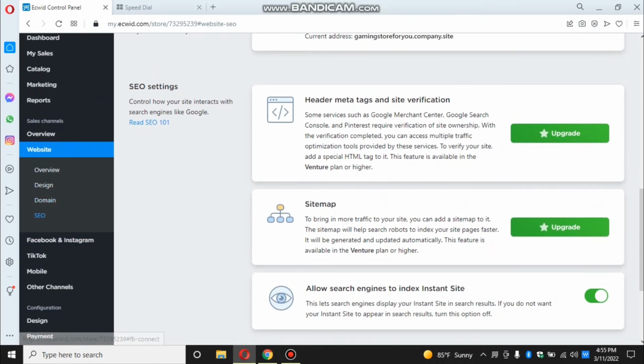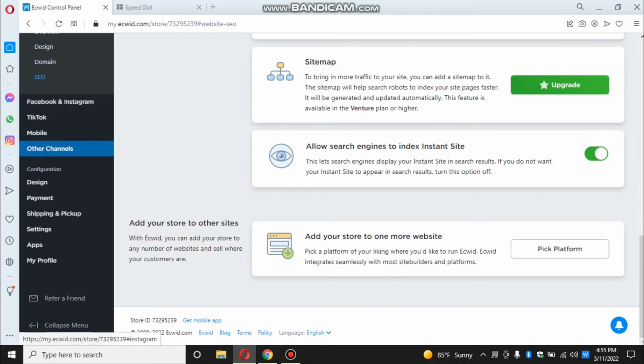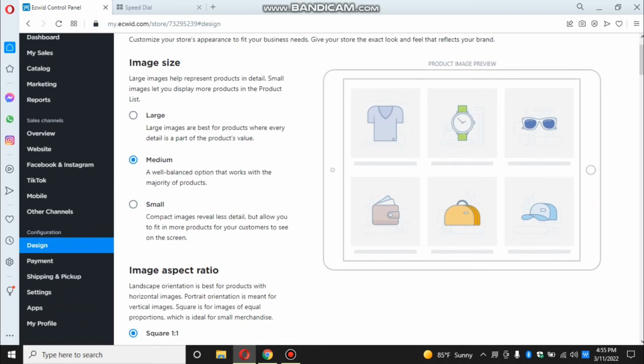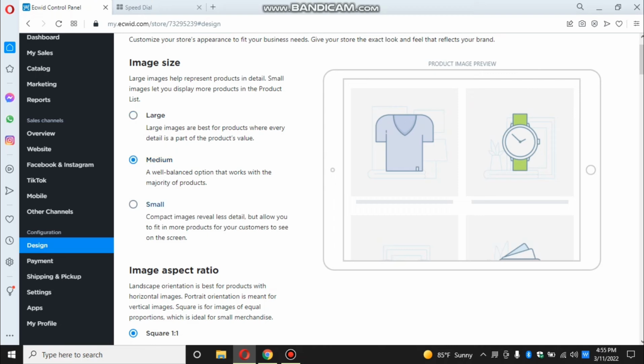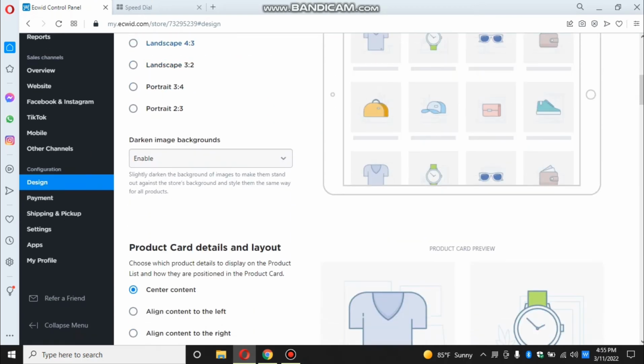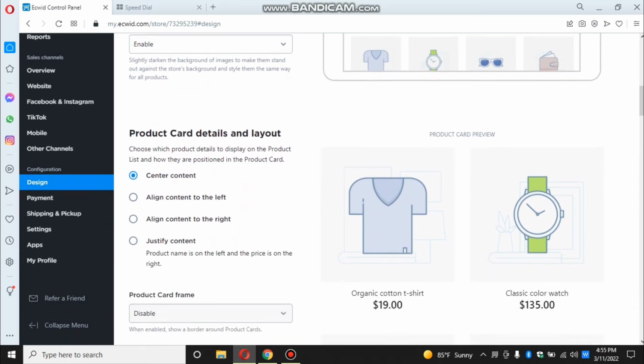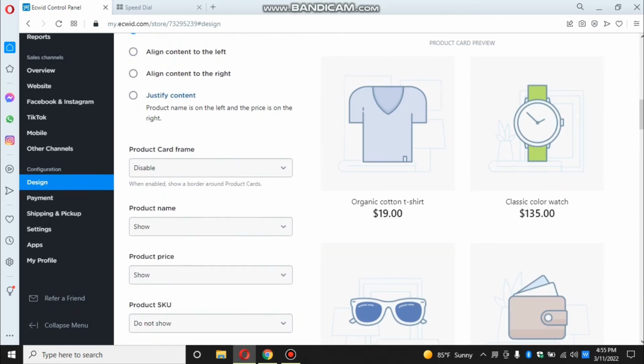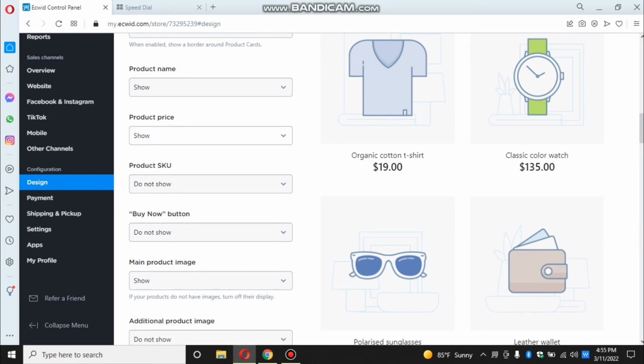So the next thing is SEO and Facebook, Instagram, which means other platforms where you can add your store, and configuration, which means the designing. For designing purposes, you can change the pictures into large, medium or small. The ratio, we can even change that. Dark image backgrounds. So there are several options, which are very convenient and very user friendly, right.